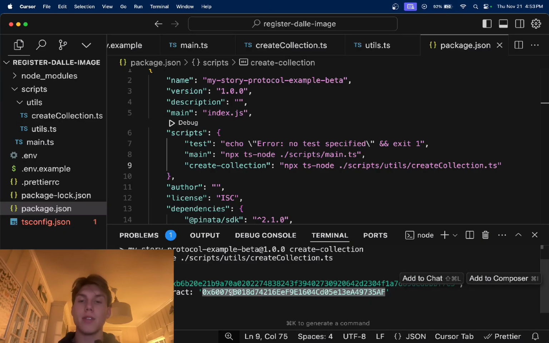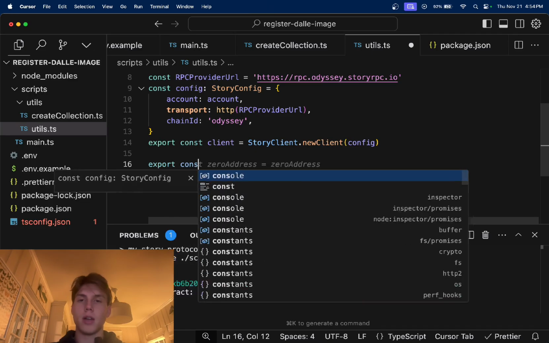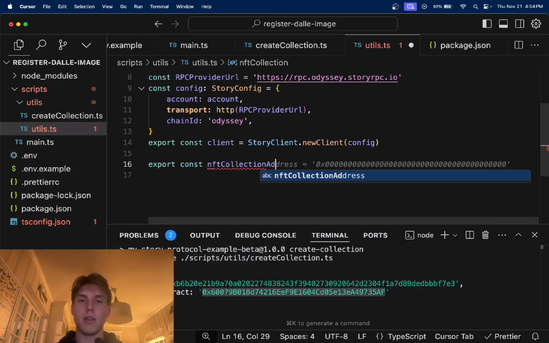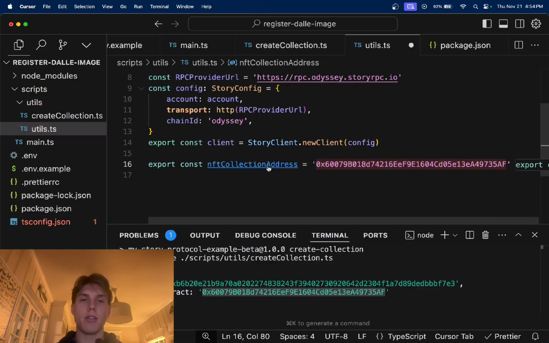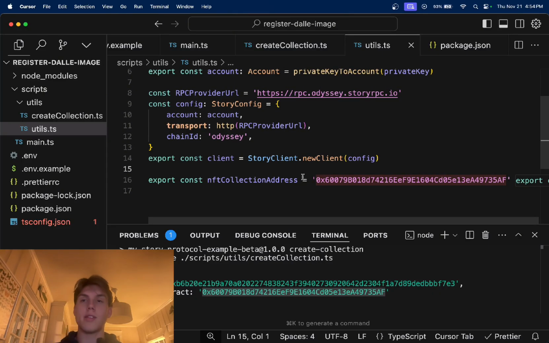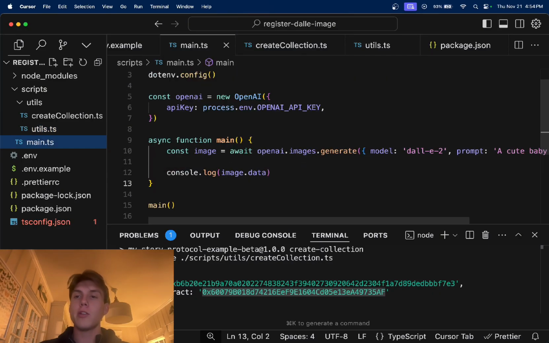So we're actually going to take this address and we're going to save it. We're going to go to our utils, export const NFT collection address equals that string. Perfect. All right. So now that is in our utils. So now let's go back to our main file.